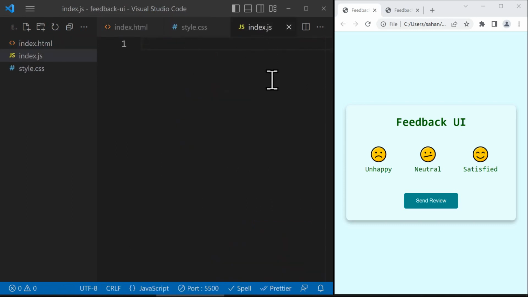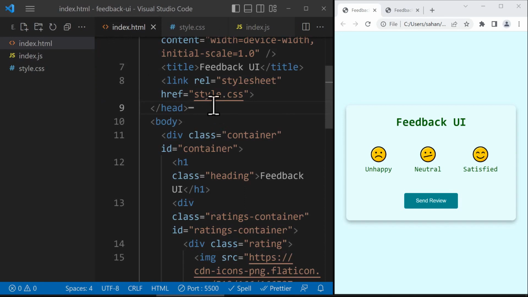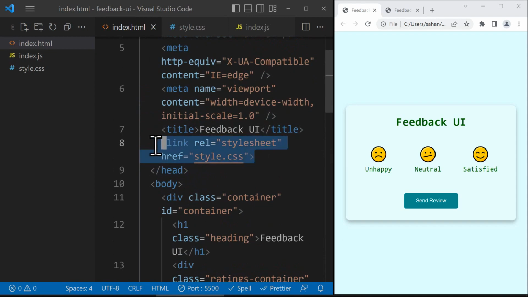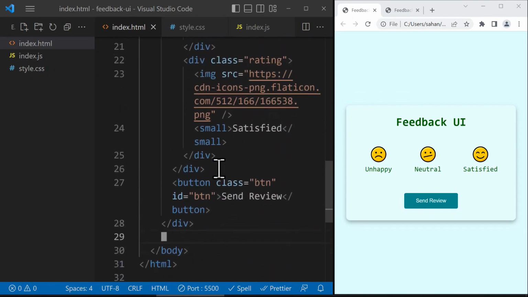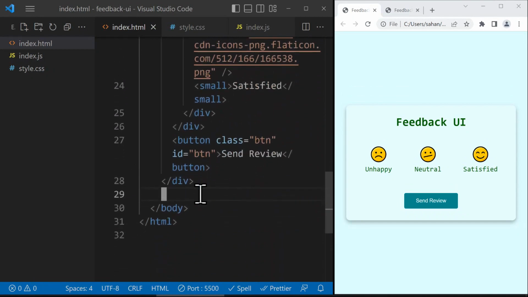So we have the JavaScript file, but we need to add a link to the JavaScript file as well, like the one we did for the style.css. But the linking to the JavaScript file is a bit different. For the CSS, we have added the link tag after the title tag inside the head tag here. But for JavaScript, we need to add it at the end of the body tag. So in this way, all the elements would be loaded first inside the browser. Then JavaScript has access to all the elements, and then the JavaScript can add more functionality to these elements.